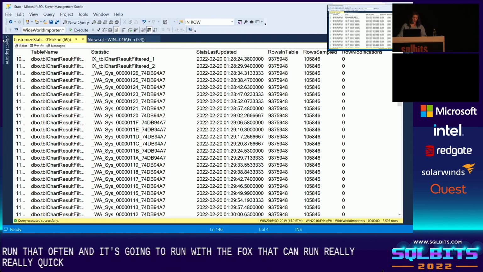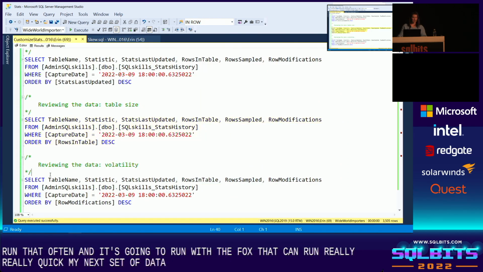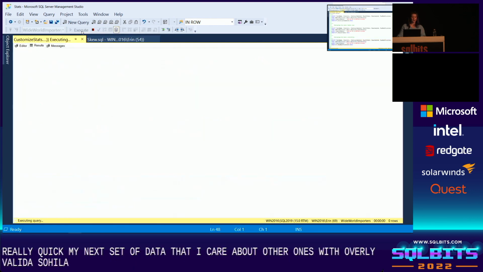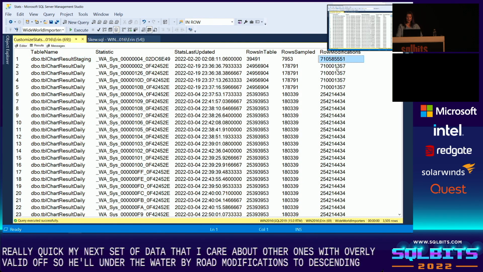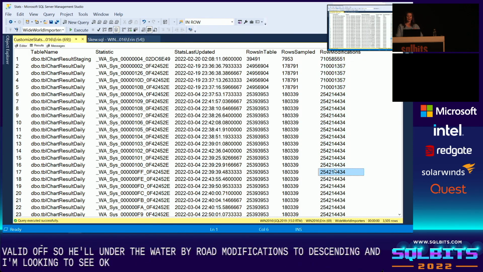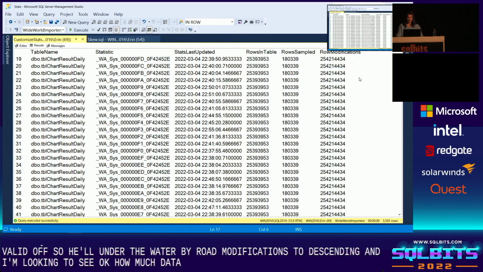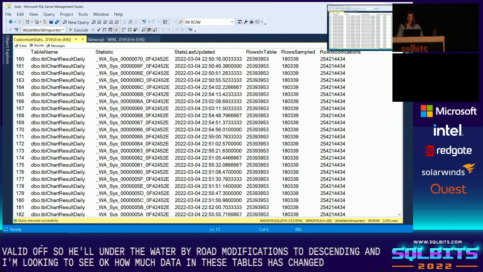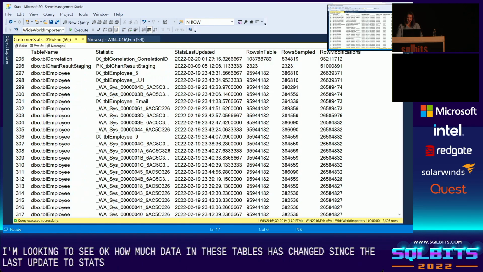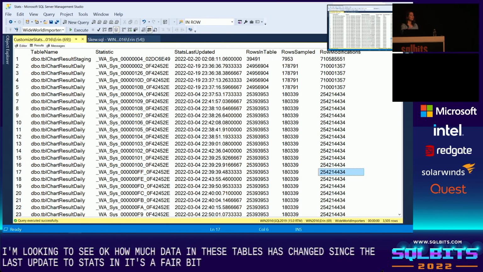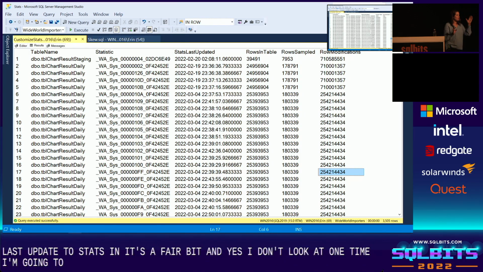My next set of data that I care about are the ones that are really volatile. So here I'm going to order by row modifications descending. And I'm looking to see how much data in these tables has changed since the last update to stats. And it's a fair bit. And this, I don't look at one time. I'm going to trend that over a few captures, right?